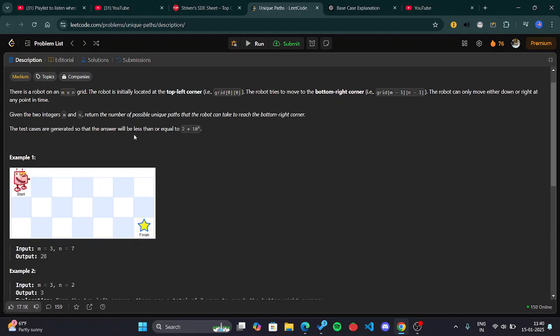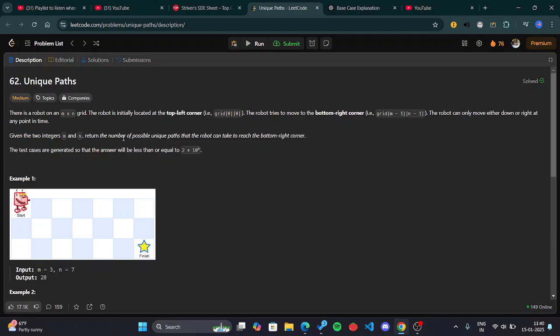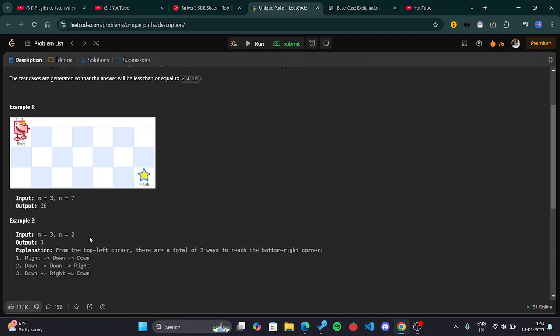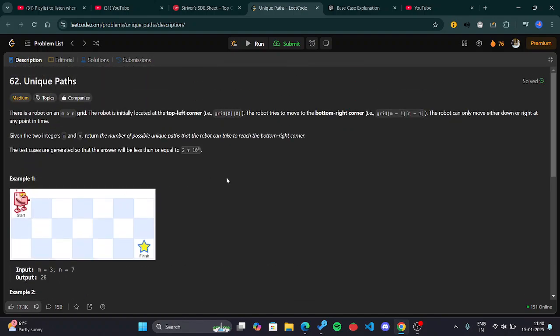Whenever a question says find all the number of possible unique paths, then we can solve that question by using recursion. That's the first thing that should come to our mind. And again, it's a grid also, m x n. So there are so many possible paths. So we are going to solve this question by recursion.